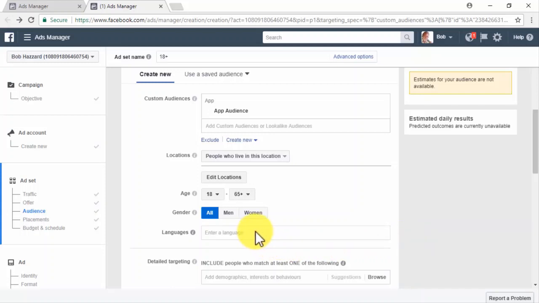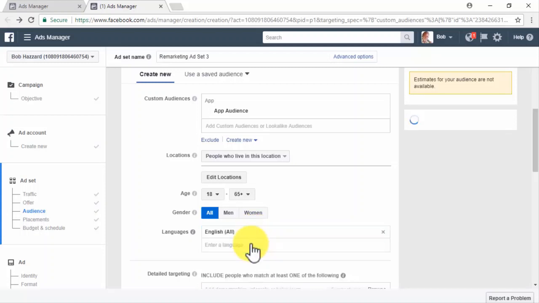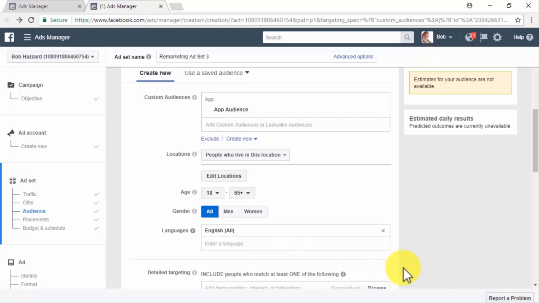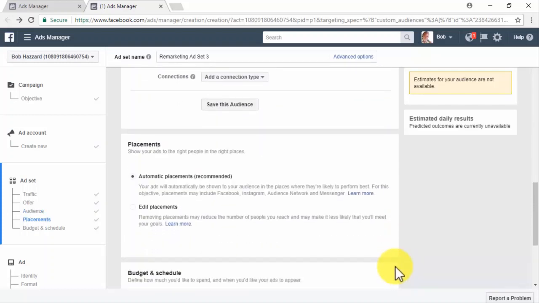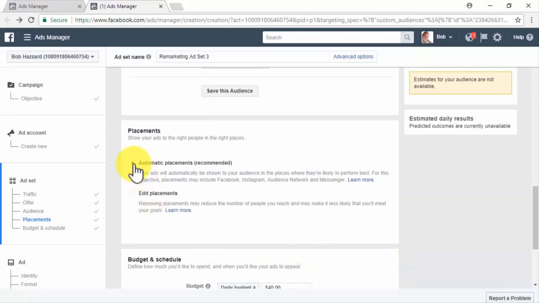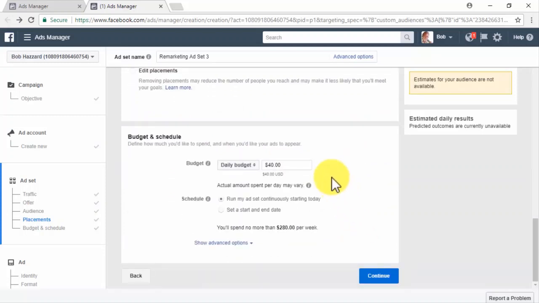In our case, we are only going to enter the English language in the languages section to target English speakers among our app users, because we are going to send them to our website. Now in the placement section, we recommend you select the automatic placements option in order to reach your app users in all placements. Now in the budget and schedule section, we recommend you set a daily budget of $5 up to $30 and select the Run My Ad Set Continuously Starting Today option in the schedule section to run your ad continuously for 14 straight days.